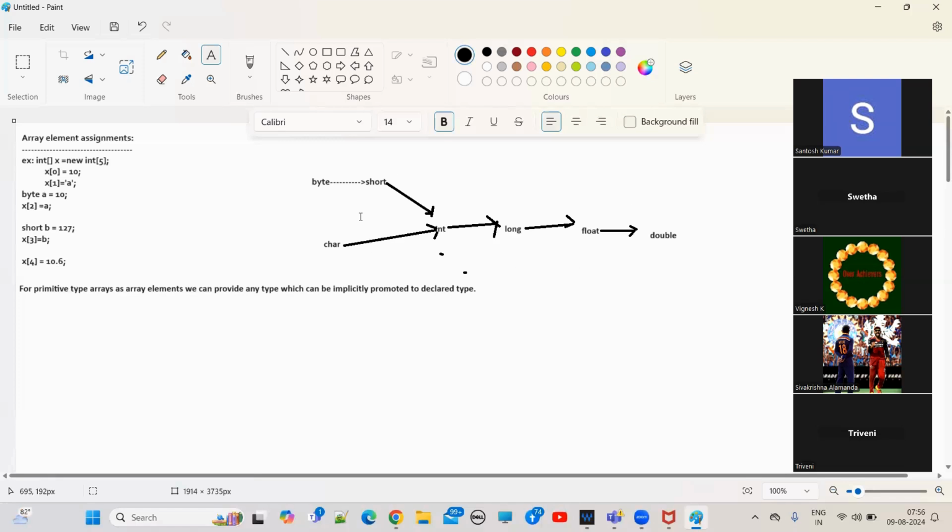Okay, the automatic implicit promotion diagram. If you see here, this is double. We cannot assign a double to an int type. We already discussed that int is 4 bytes and double is 8 bytes, so we cannot assign it. Which type of error will we get here?